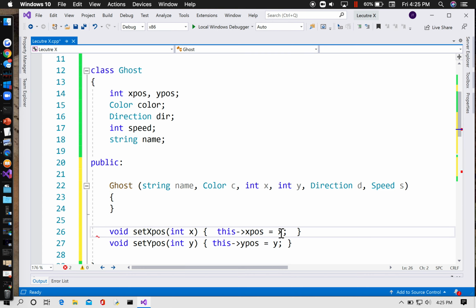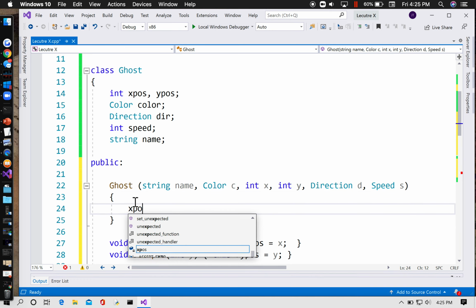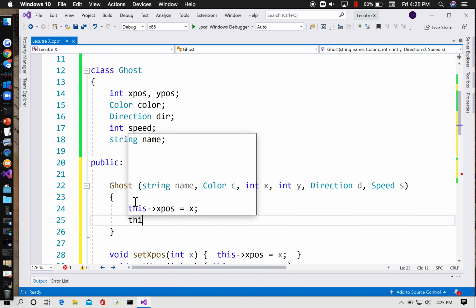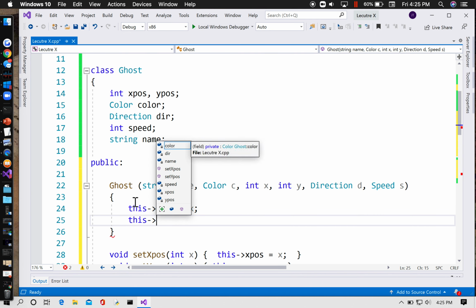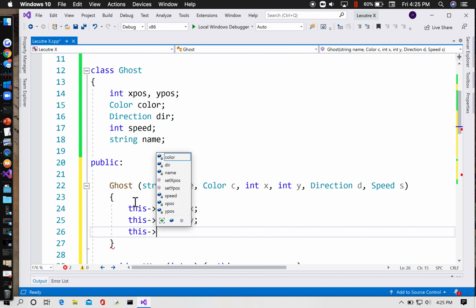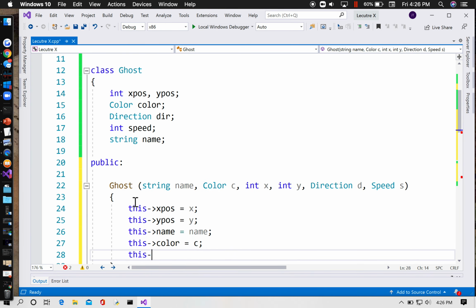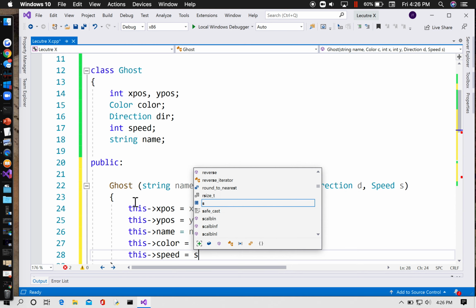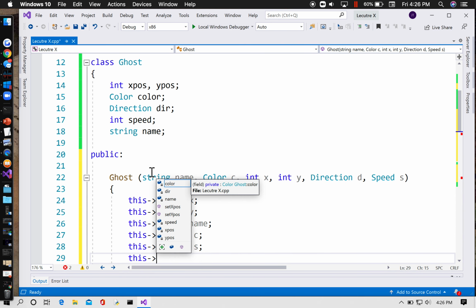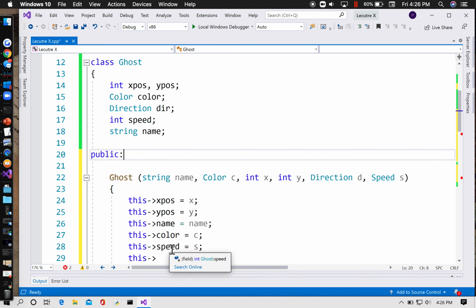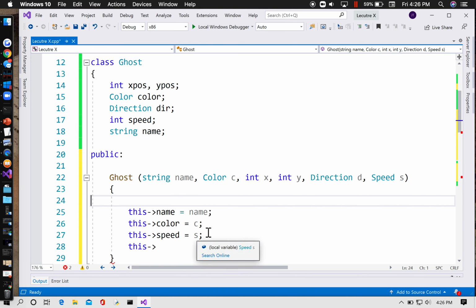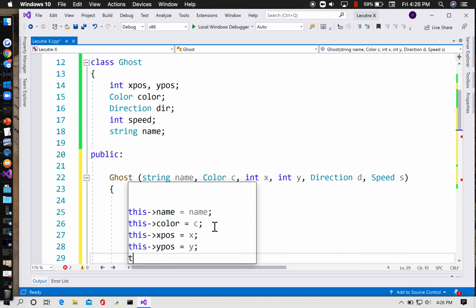And then we're just going to set all of our variables up here, right? this arrow xpos equals X. This arrow, and when I say arrow, I mean the dash greater than. Ypos equals Y. This name equals name. This color equals C. This speed equals S. I've already done name. Have I done them all? 1, 2, 3, 4, 5, 6. I should have just done them in order. Name followed by color, followed by the positions. Oh, and direction. And then speed. So this dir is equal to D. Okay.